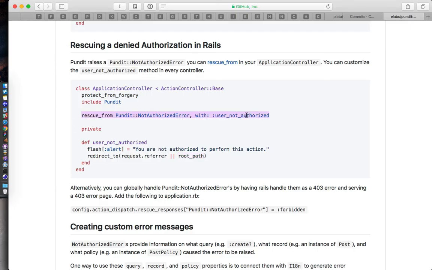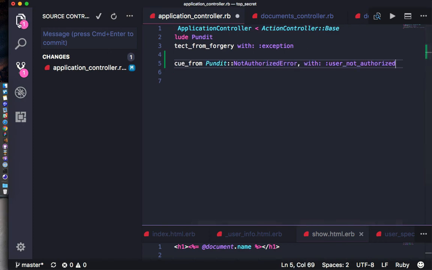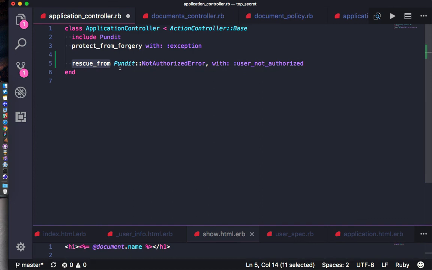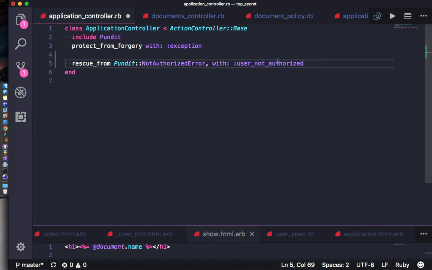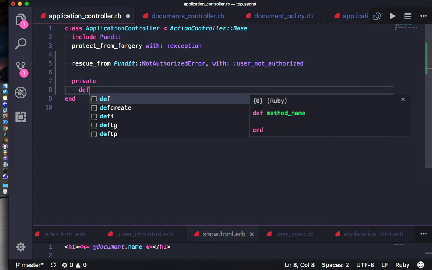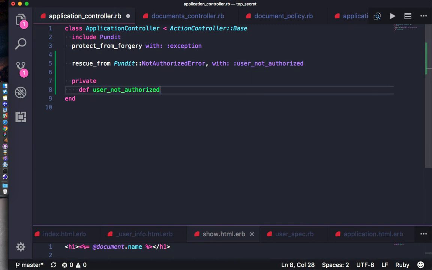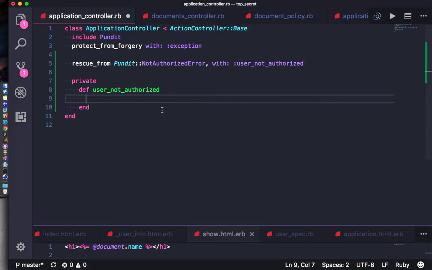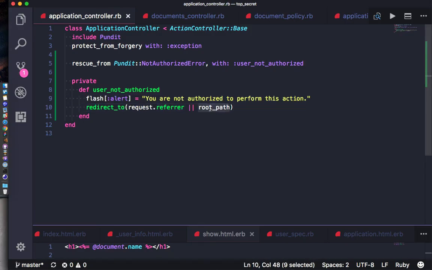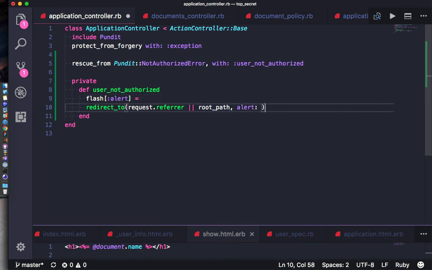And I'm feeling lazy, so I'm just going to copy and paste this. Rescue from. So when this error happens, the Pundit not authorized error, which is the one that we could see on that page, call this method, and then that method can sort out what to do there. And that method is going to display a message and redirect to either the previous page or the home page. I don't know why they don't do this. You can just go alert like that. I don't know why it doesn't just do that, but let's keep it as it was.